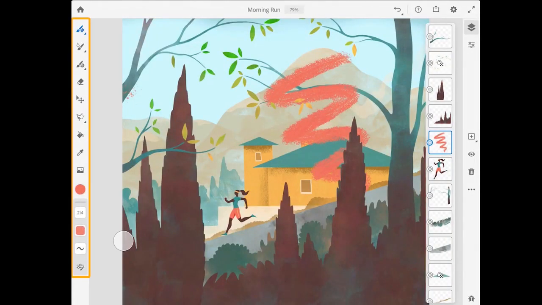Now let's take a quick look at the toolbar. There are three types of brushes in Fresco: the pixel brushes, the live brushes, which include the watercolor and the oil brushes, and the vector brushes. Tap on a tool to choose it, and if you see a small triangle on the tool icon, tap again or long press to show additional options or tools.